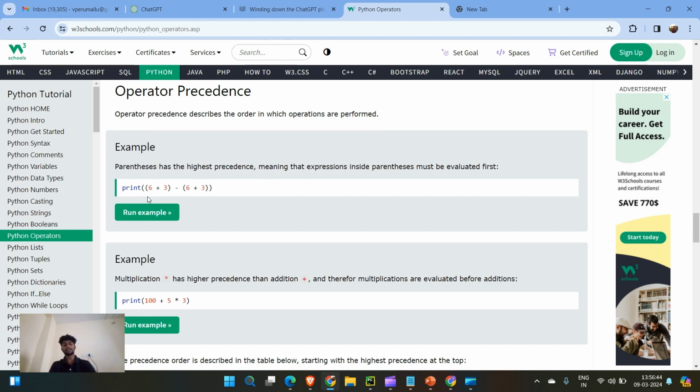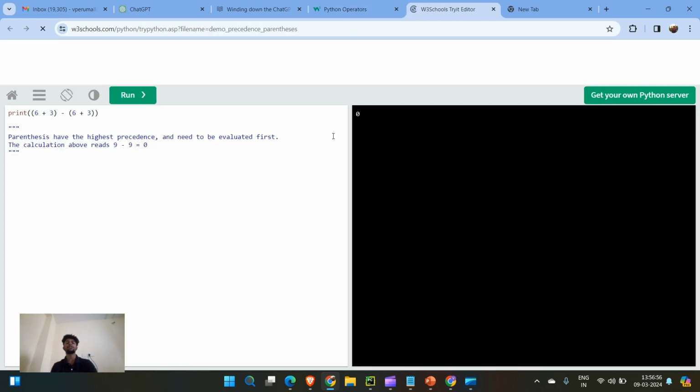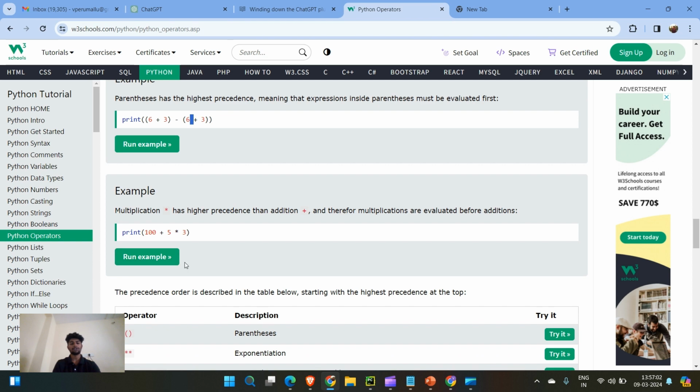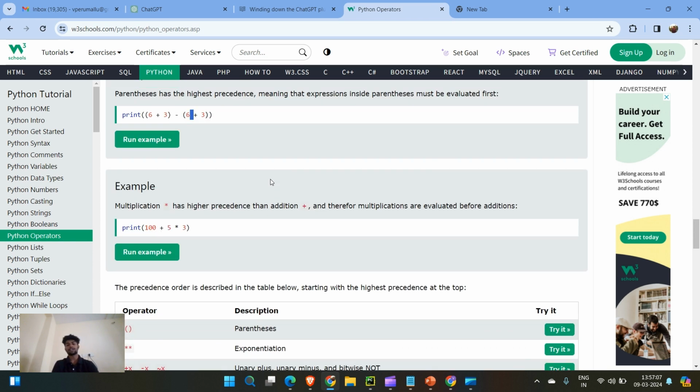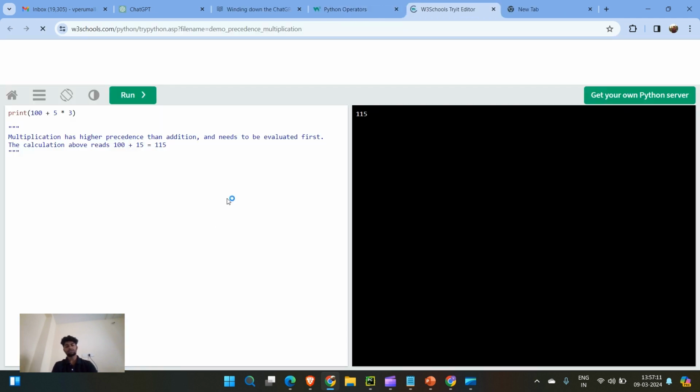In this case, parentheses, like these braces, have the highest precedence. So whatever value is present inside the braces will be executed first. So this will execute giving 9, and after that this 9 will execute. After that this minus symbol will execute. The result will be 0. So it is not that complicated. You have to know what the precedence is, what the order is, like which has the highest weightage. Based on that you can do it.